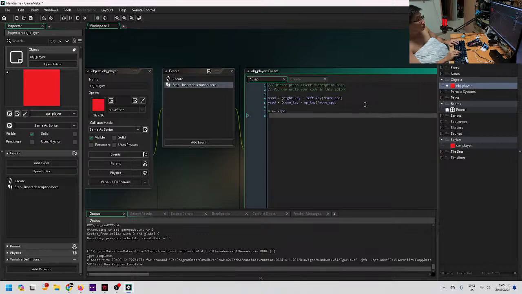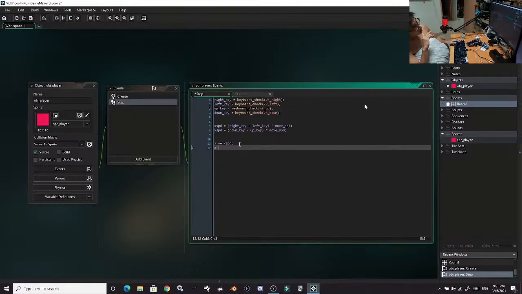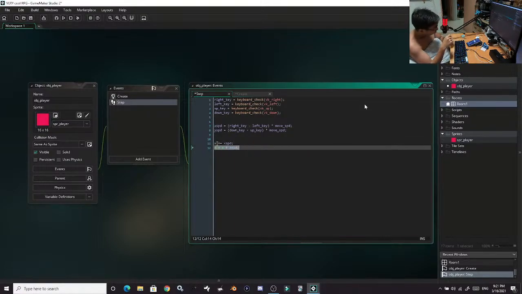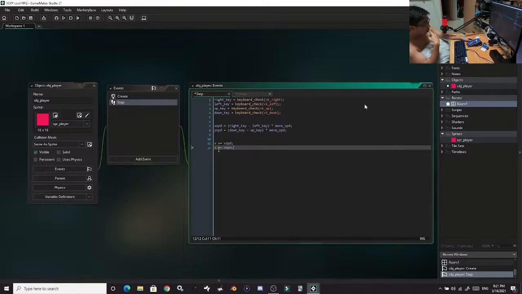This is how you would add something to a value. It's completely identical to doing something like x equals x plus x speed. These mean exactly the same thing. Every step of the game, this value will be added to x. This is just the more proper way to do it. It's a little bit less redundant, and it's just how you change values like that. So let's do the same thing with y plus equals y speed.